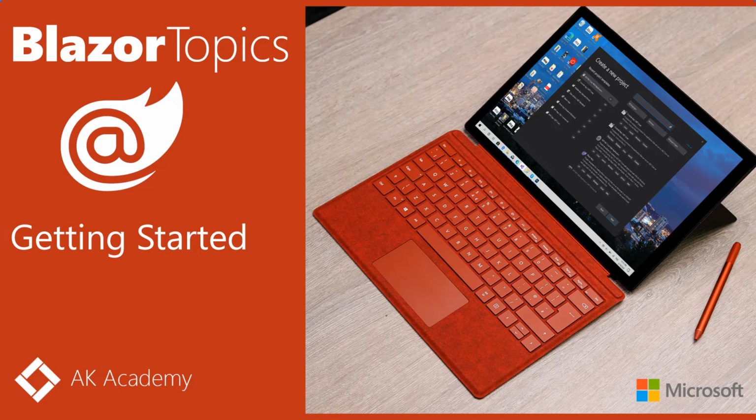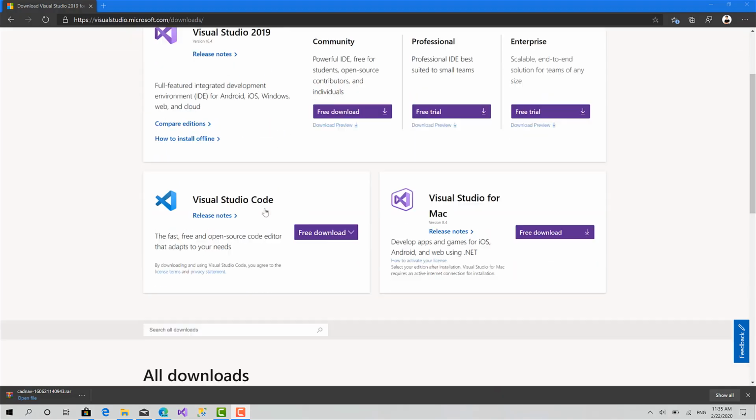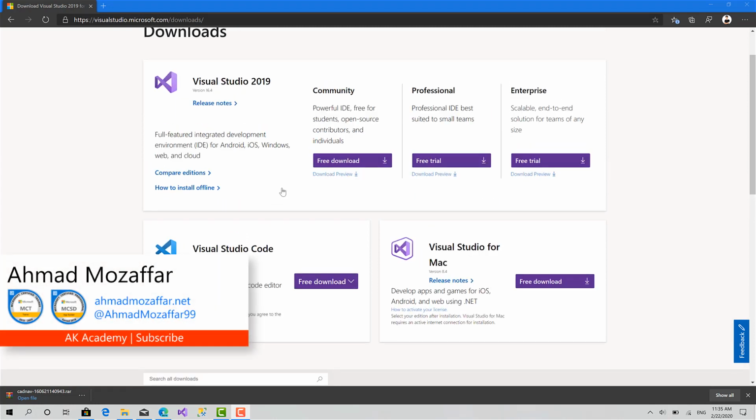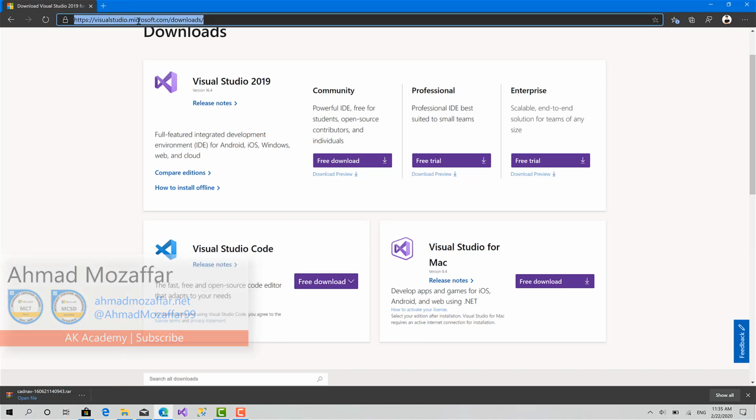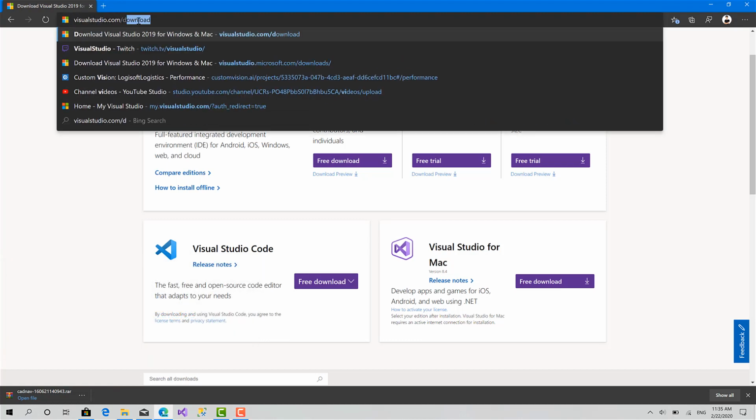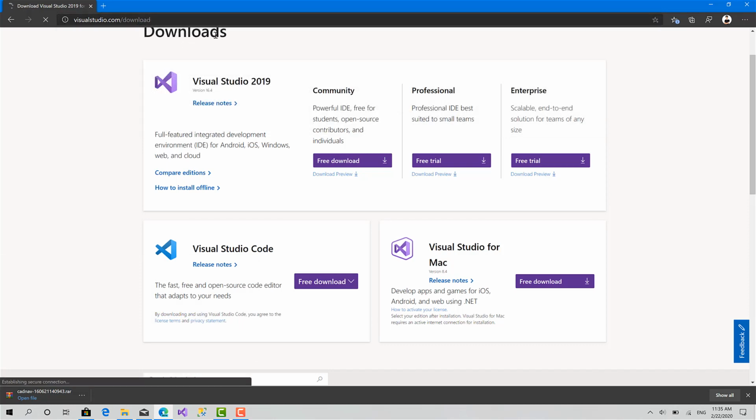So to get started with Blazor, first you need to have Visual Studio or Visual Studio Code. It works, but I prefer the full Visual Studio IDE. On Windows, visit visualstudio.com/download. Here, if you have a Windows machine, Visual Studio 2019 Community Edition, totally free, and it's a powerful, full featured IDE. And if you are using Mac, here is Visual Studio for Mac, also free. And if you prefer Visual Studio Code, here is what you want.